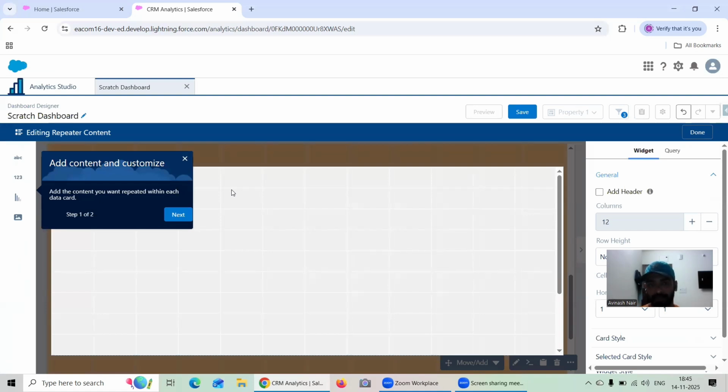it basically redirects me to a different view altogether. Now, it is not a different view. It's basically a part of the repeater itself. As you can see here, there are some steps like add content and customize: add the content you want repeated within each data card. It's more like building a data card, and that data card is going to get repeated.